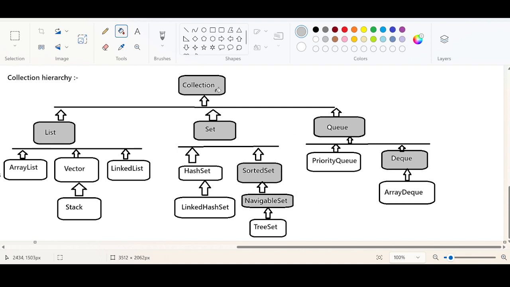The things I have marked in the ash color, light black in color, are interfaces. The remaining things specified here are classes. Array list is a class, vector is a class, the tree set is also a class, priority queue is a class, and array deque is also a class. Tomorrow if I ask you any question, you need to understand the difference. This is the complete hierarchy of the collection framework.